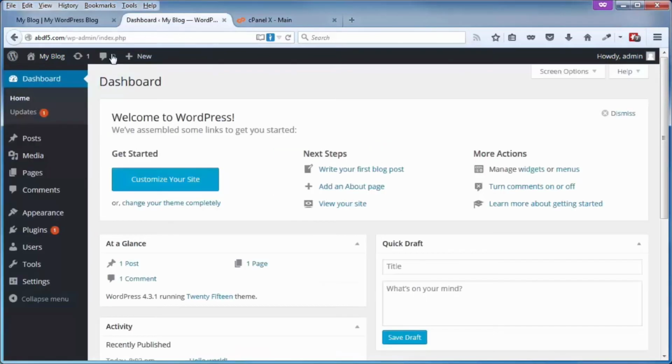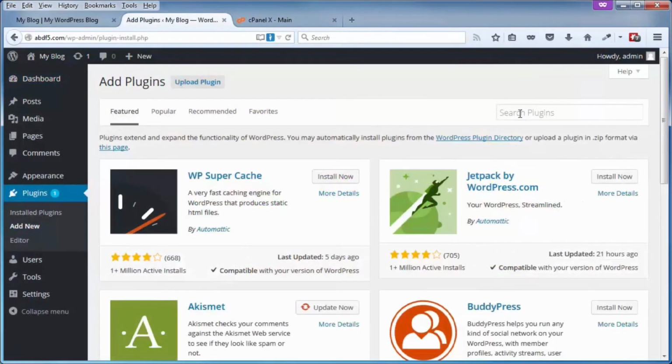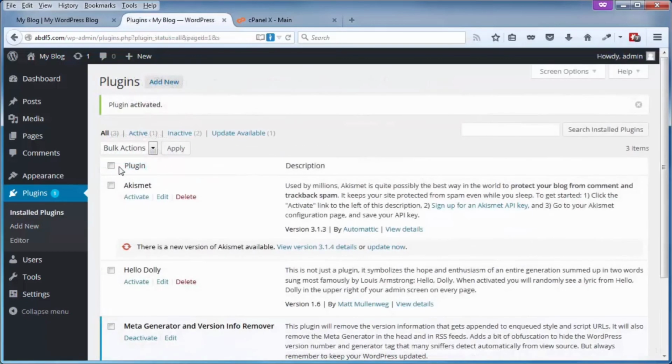So let's log into our admin area of our WordPress site. Come on down here to plugins, go to add new, and in the search box type in meta generator, and it should be one of the top results that pop up right here, meta generator and version info remover. Click on install now and then activate plugin, and as soon as that happens, it just did its job. It just removed those version numbers from showing up.